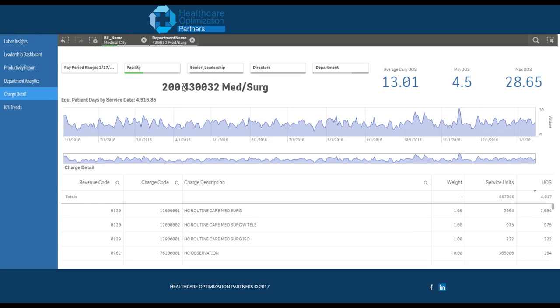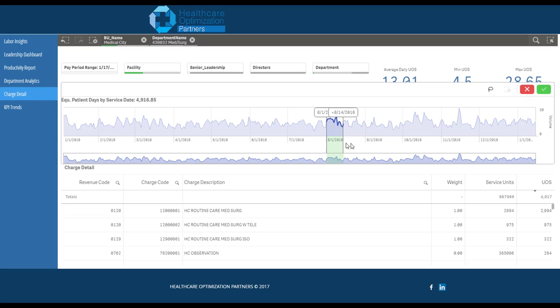The next section is the charge detail. This is where individuals can see what charges are associated with their productive volume for each department. This gives full transparency on what charges and what weights are associated with their volume. Along with the charge detail table at the bottom, there's a line chart that lists the unit of service by day. An individual can select a date or a date range to dynamically filter their data selection.